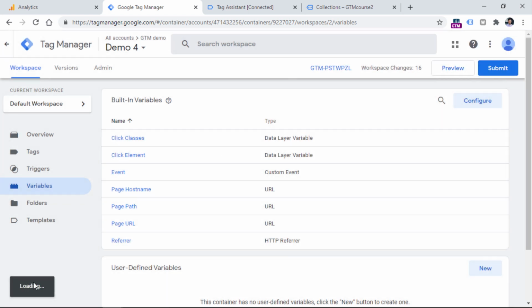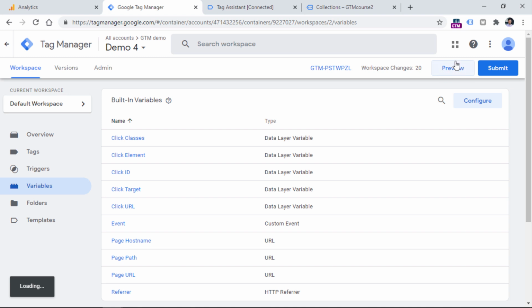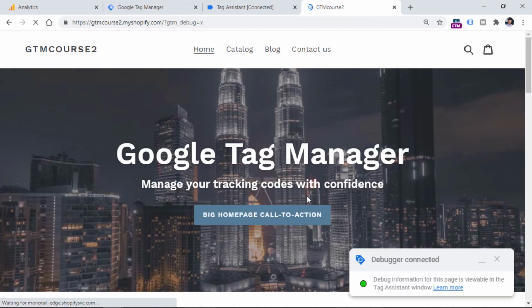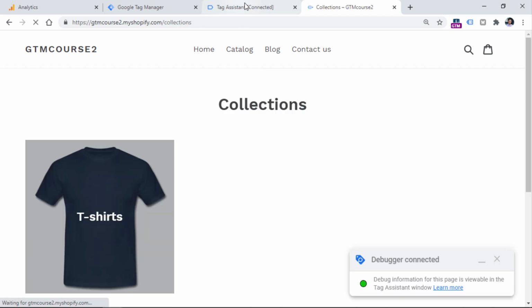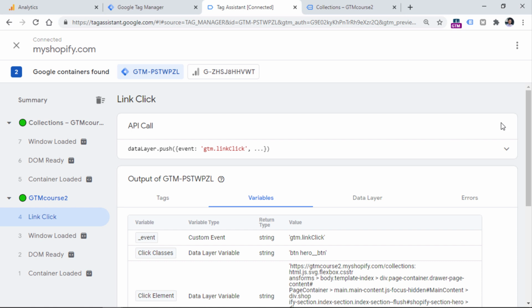When this loading saving disappears, click the preview button once again in order to refresh the preview mode. And here the preview mode has refreshed. I'm now on a website, and if I, let's say, click on this homepage call to action button once again, then let's go to the preview mode and click on the link click event once again. Now go to variables and see what kind of click information do we have.